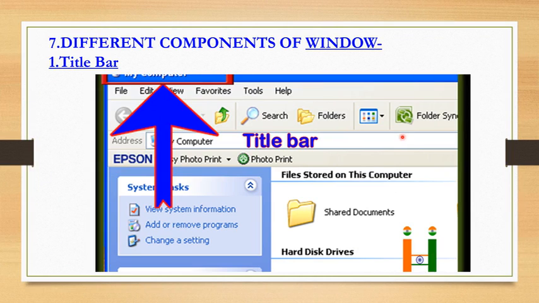One is the different components of a window. So let's check these components one by one. The first one is the title bar. The name itself suggests that there would be a title. Yes, there is. Like here it was My Computer. One title is there. So the dark color stripe at the top of the program, this blue dark color stripe at the top of a program window, is called the title bar.